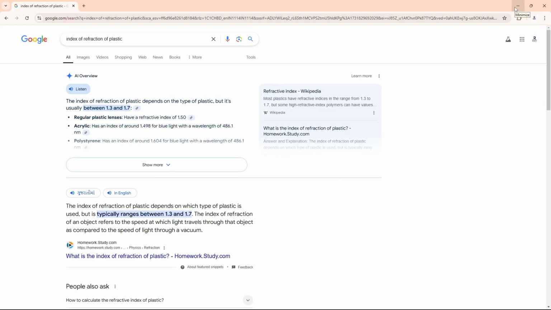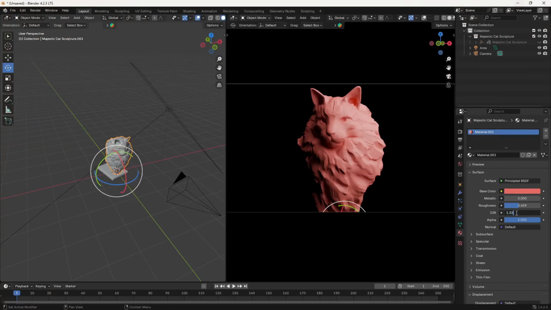Okay, so let's say if we are going for acrylic plastic, it's 1.498. So you can just type here 1.498. Okay, and now you can see the result, and I'm going to make sure that it is having some shine. So let's just do 1.5. Okay, so you can see the result now. So this is how you can create a plastic material.